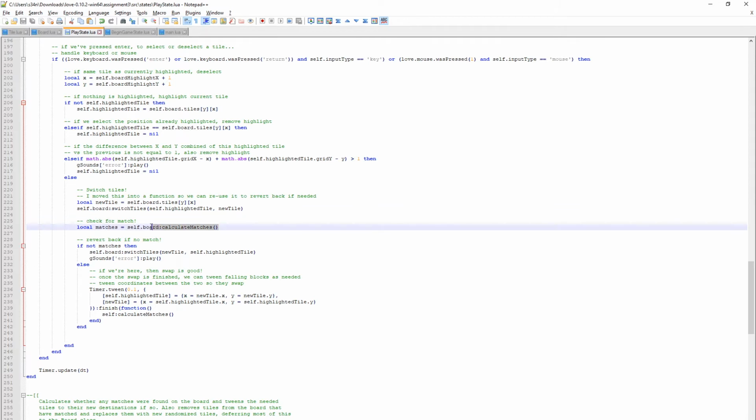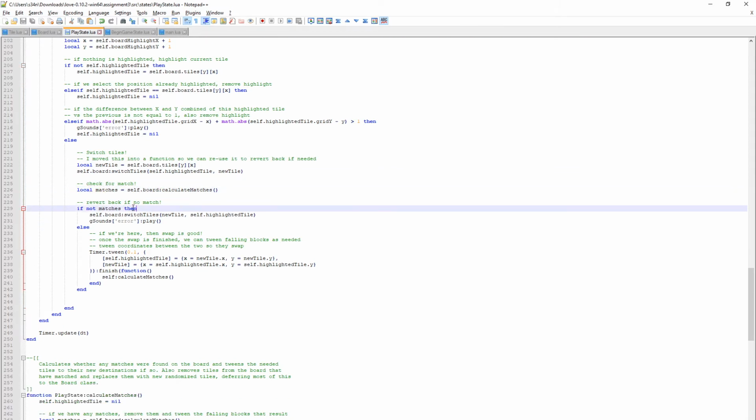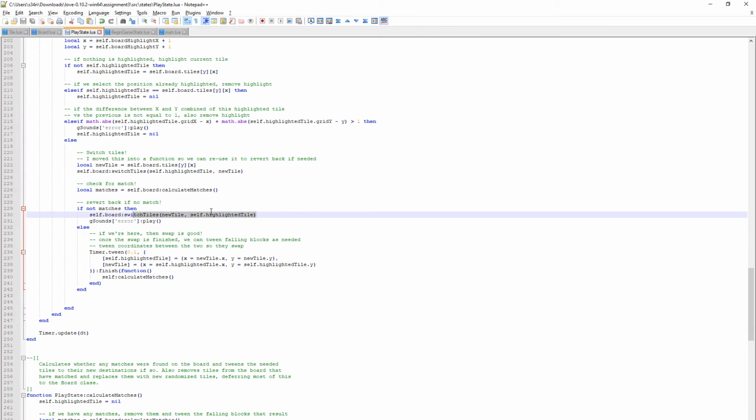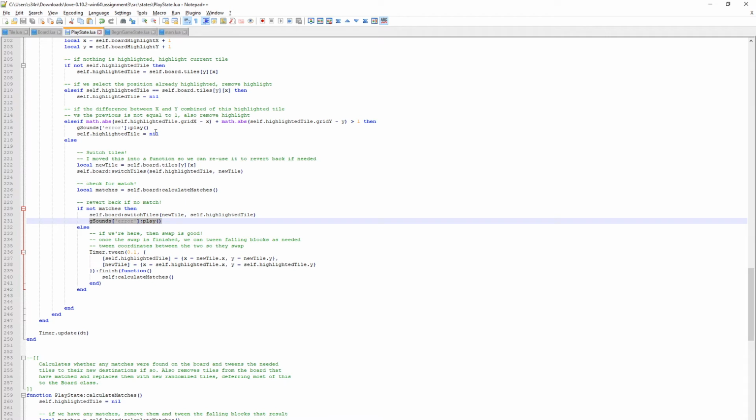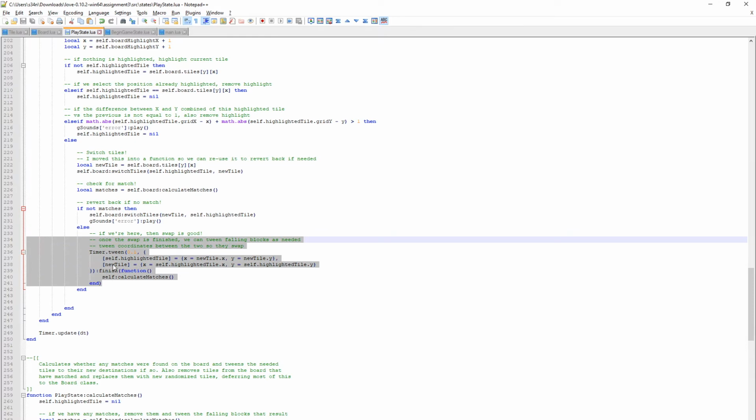Now I'm reusing calculate matches to see if we have a match. If I don't have a match, then I just want to switch them back, so I'm just reversing the parameters here, and then I'm playing the error sound. I'm just reusing that. However, if the match is good, then just do the timer tween stuff as before.